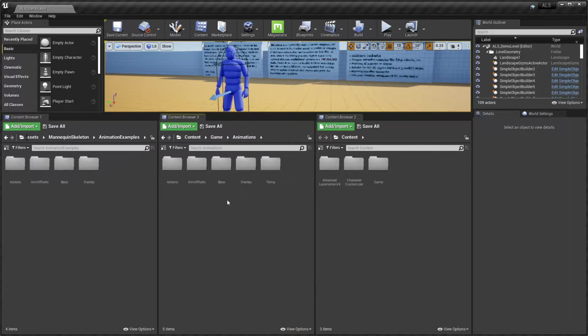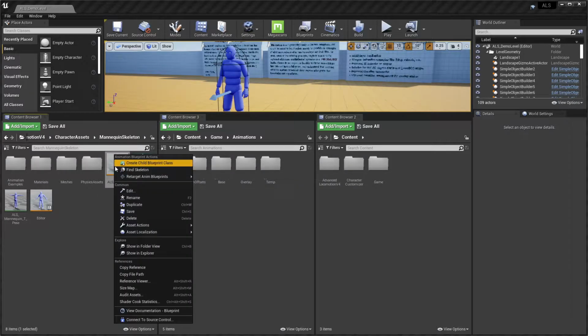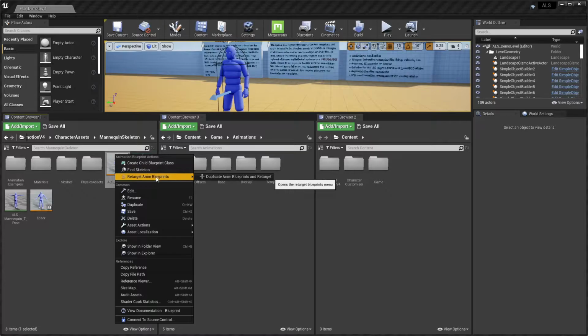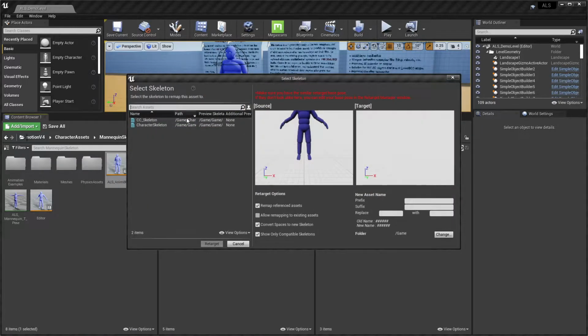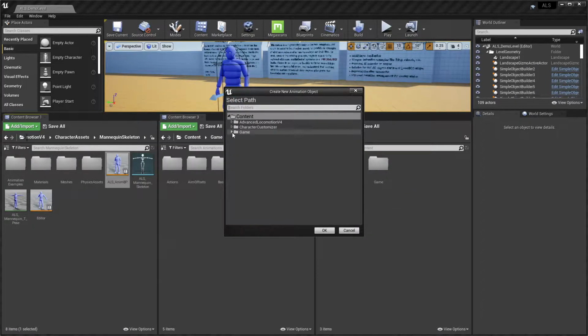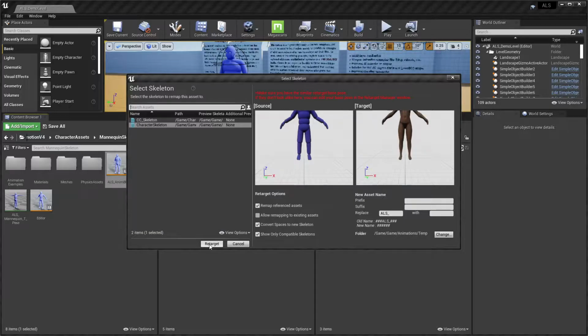The reason for this folder is that this is where we're going to put all our animations, because we're going to have to move them around and put them in the folders they go into. So let's go over here to the left, right click on this ALS Animbp, and hit Retarget Anim Blueprints. Select your character. We're going to replace this. We're going to call it ALS underscore, and leave this part blank. Then we're going to find the folder we just created called temp, hit OK, and hit retarget.